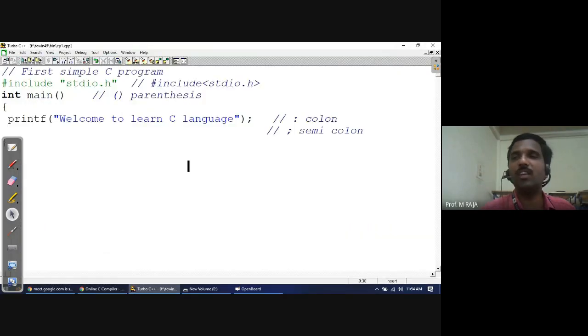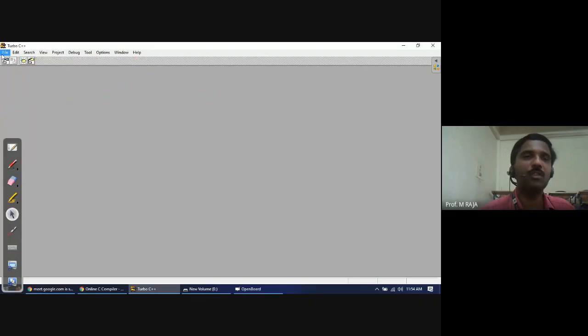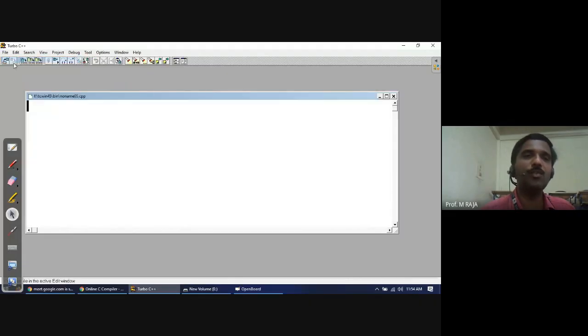So in this case, if you want to go for another program, I need to close this, then click file again, new. For example, I write to find the sum of three integers.